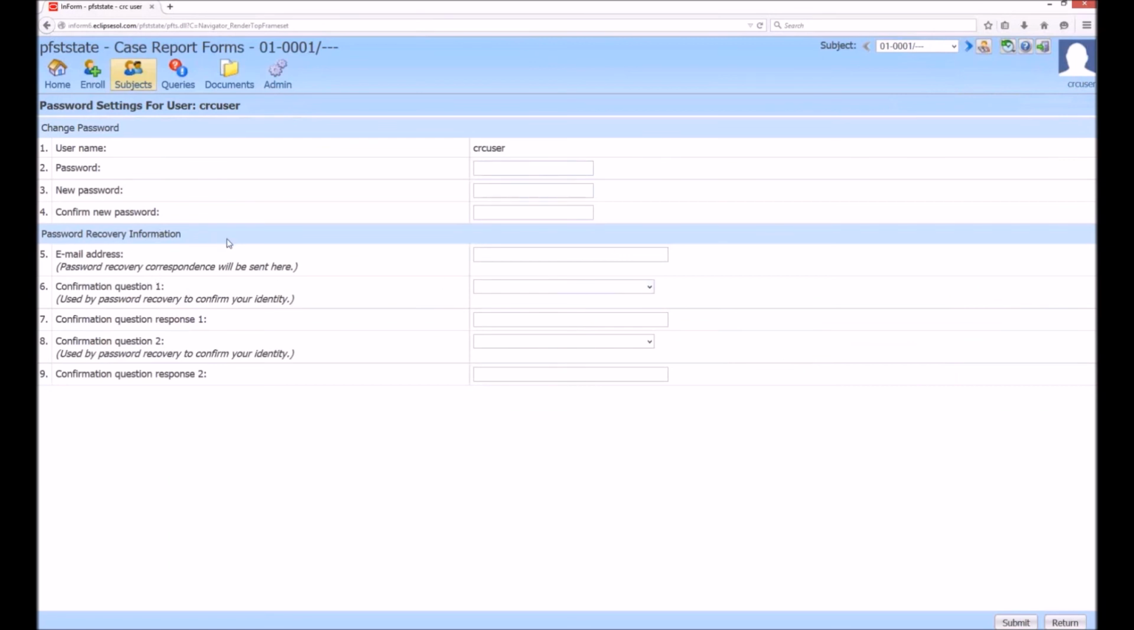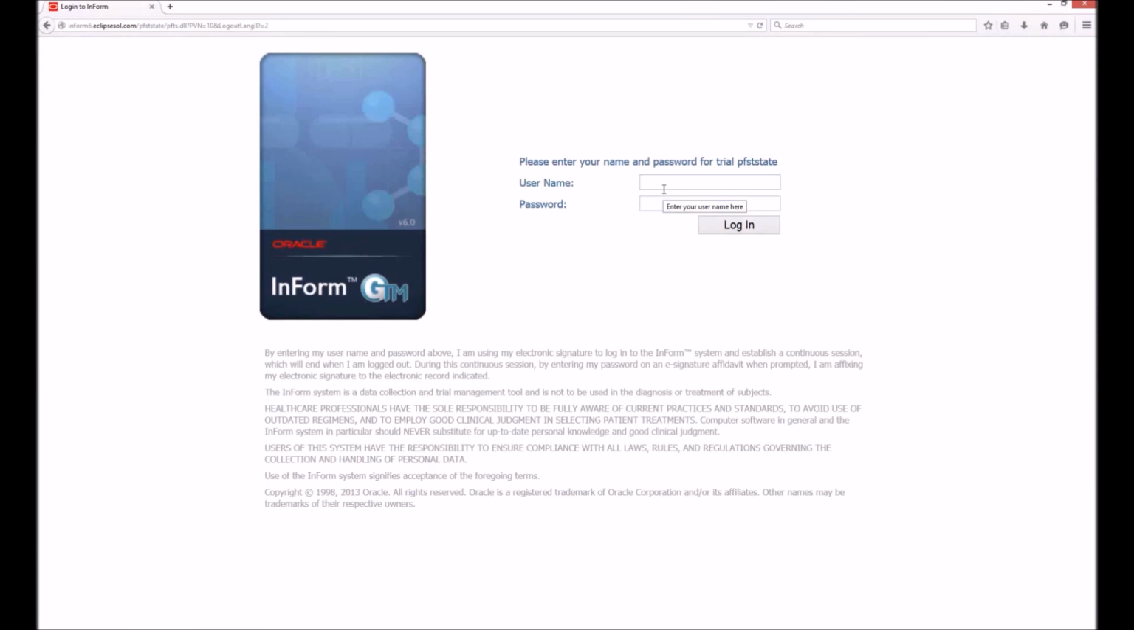InForm also has a built-in password recovery system, which will allow us to enter our email address and some questions and our own answers, and that helps us recover our password should we misplace it. We can just click on password recovery when we're logging in, and the system will email us our password and our ability to reset our passwords. And log in as a CRA or a monitor user.